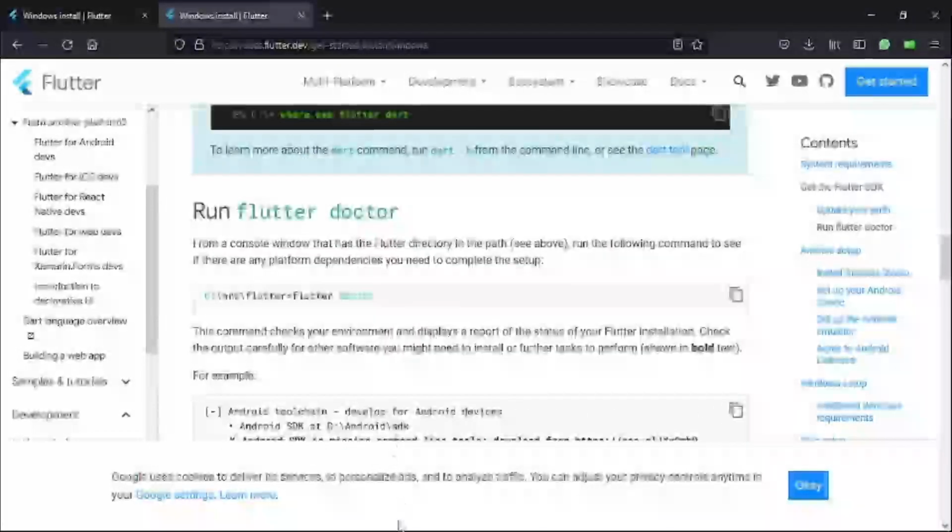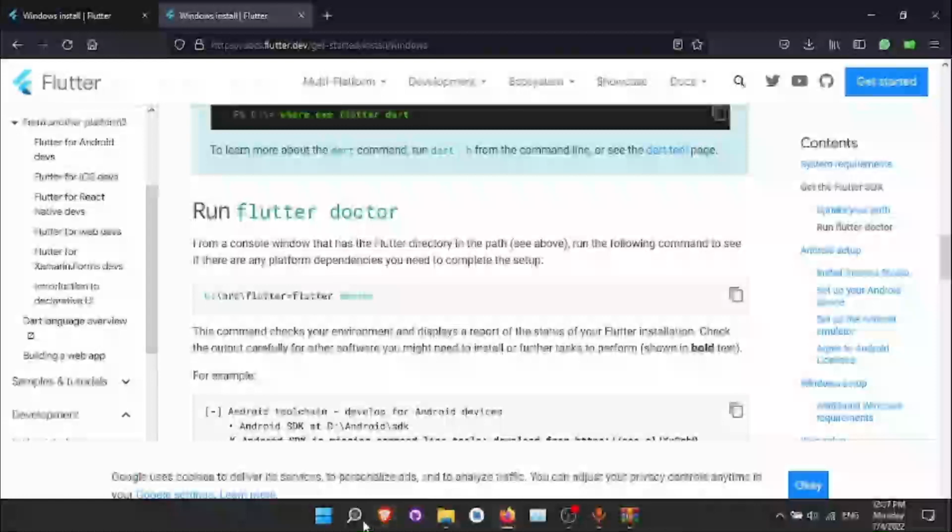So the next thing we will do is to check whether everything we have concerning Flutter is correct. We have to check if we have the Flutter SDK. We have to check if we have Android Studio. Now let me dive a bit into Android Studio.